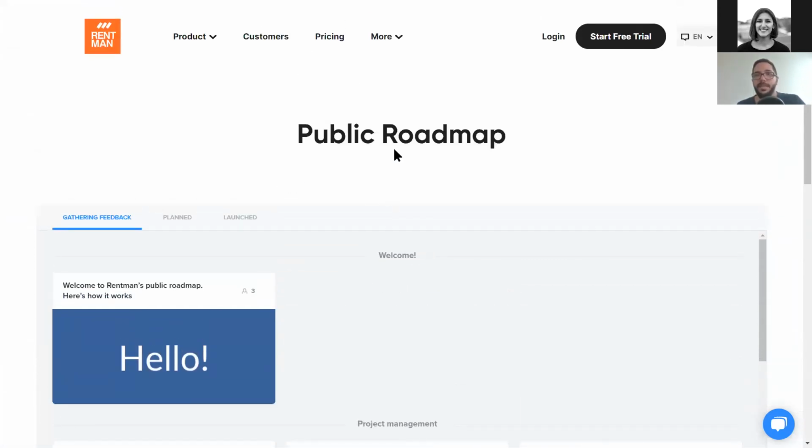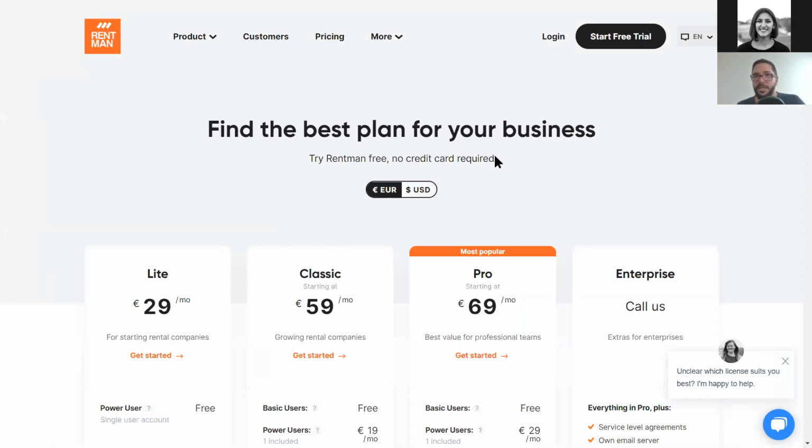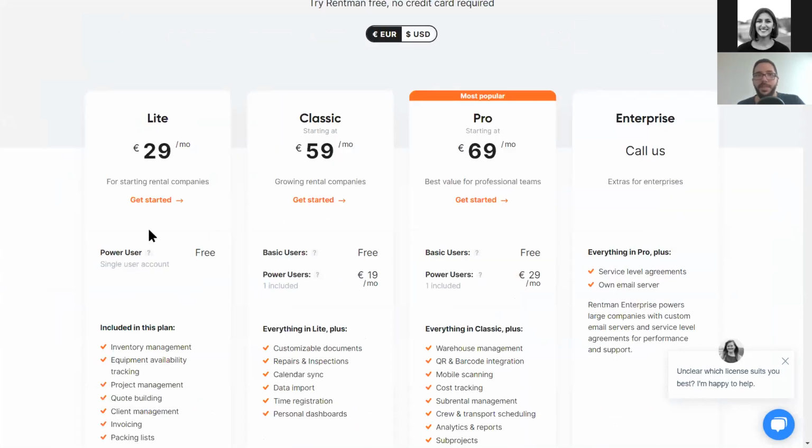Lastly, we can take a look at the pricing. Now, we do offer a couple of different licenses. The light license is for single person companies. It is quite basic. It only has a couple of the features that we have just seen, and it's limited to 100 projects per year.